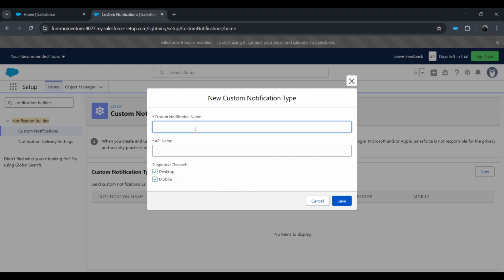Next, you'll need to name your notification. Enter a custom notification name that clearly describes its purpose. Something like Task Alert works well. Below that, you'll see an API name field that auto-fills based on what you entered. This technical name is used by Salesforce to identify your notification in the system.